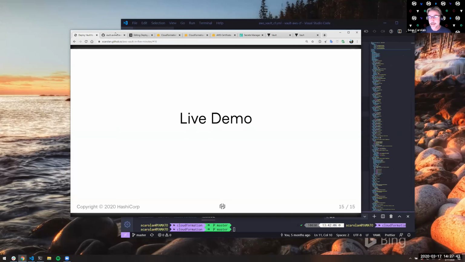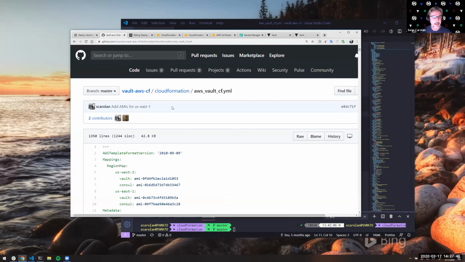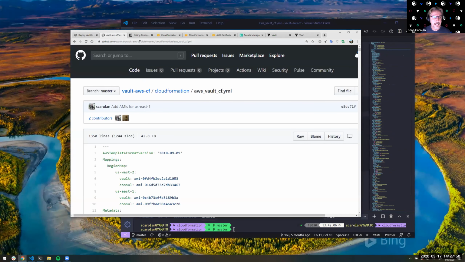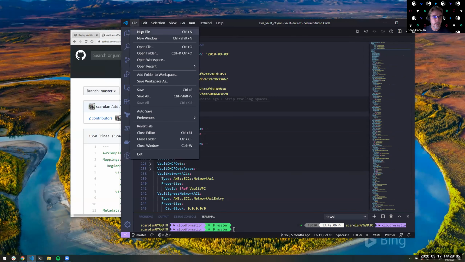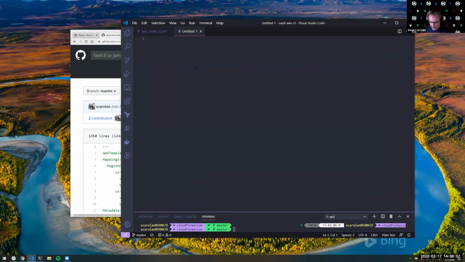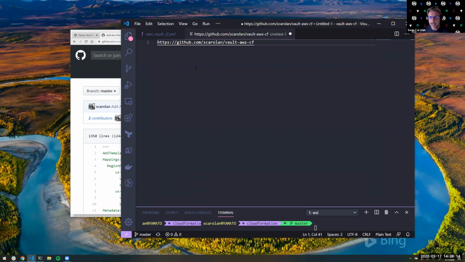Where do you get it? You might be curious, where do I get this file? There's this Git repo here called Vault AWS CF. We'll make this available afterwards. This will also be in the recording. But if you want to grab it now or take a look at the code now, I'll make it a little bigger so folks can see it in the webinar. So those are the goods. If you just came for the code, that's where you need to go.